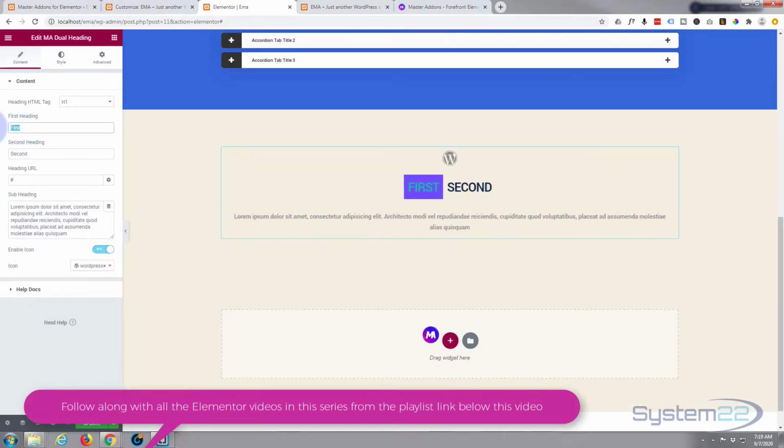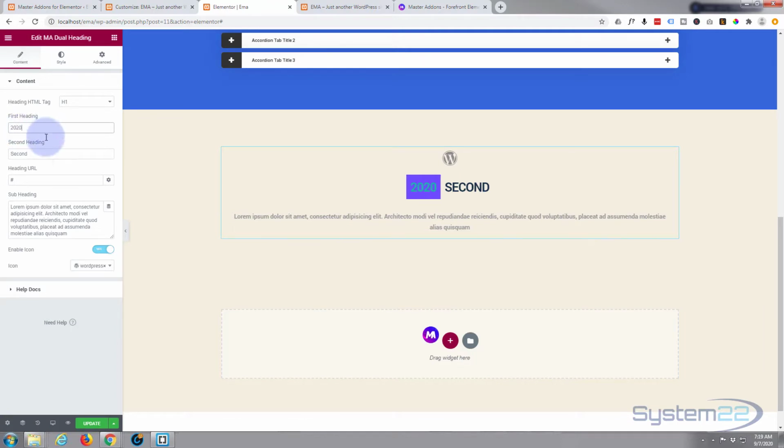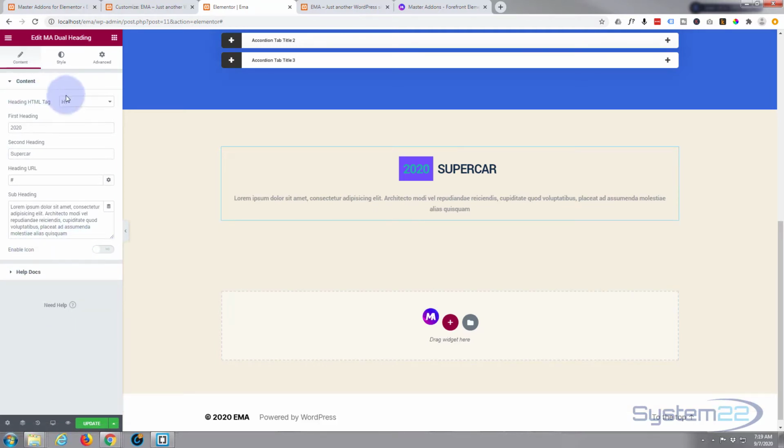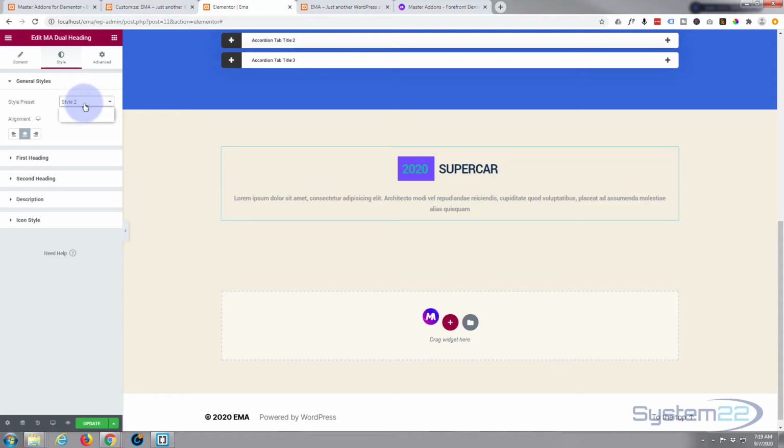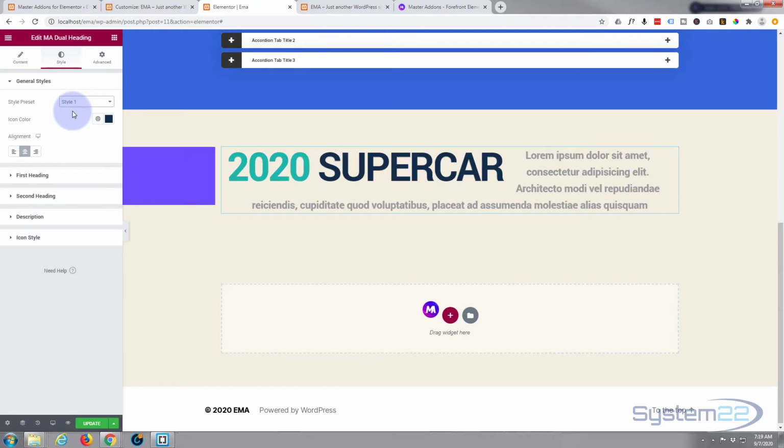I don't want a link. I'll leave everything pretty much as it is. Get this done quite quickly. Don't want an icon on there. And I'm going to go into the style. It's got two presets on this particular widget, but we're not demonstrating that today. Style 1 is a sort of block version. That's fine. I like that style too for what we've got going on today.